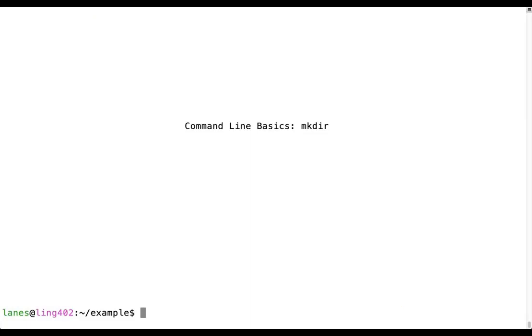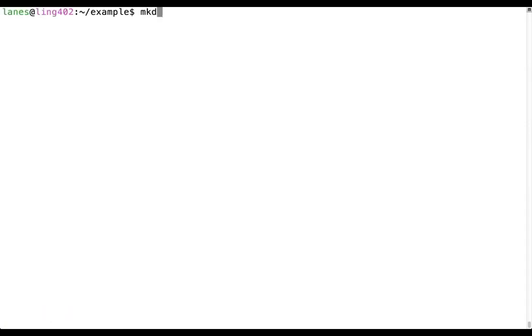Let's take a look at command line basics, mkdir. Mkdir is used to create directories. After using mkdir to create a directory, we can use the ls command to verify that that directory was successfully created.